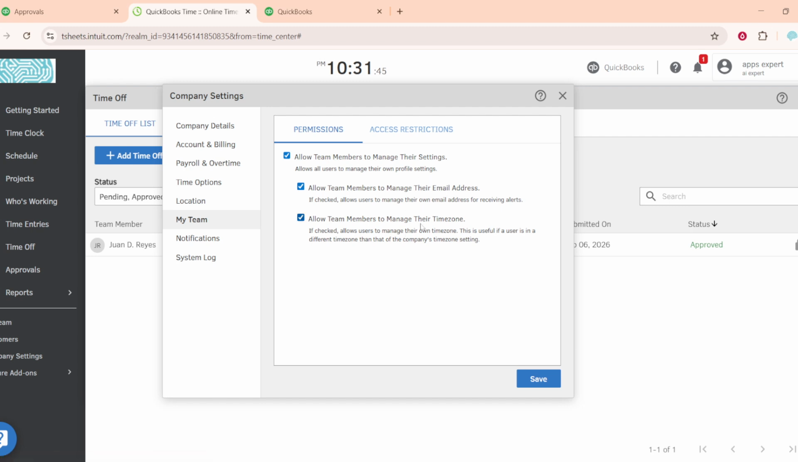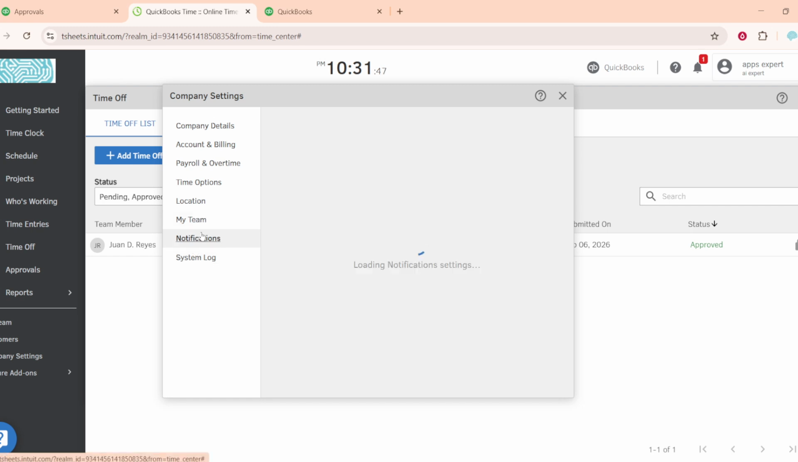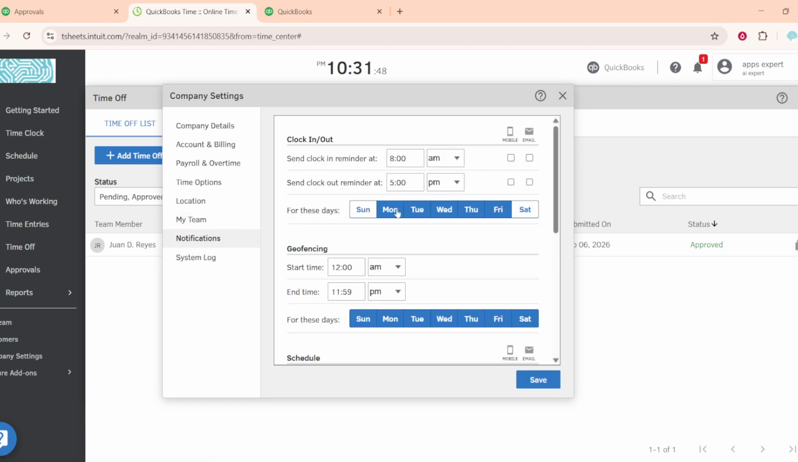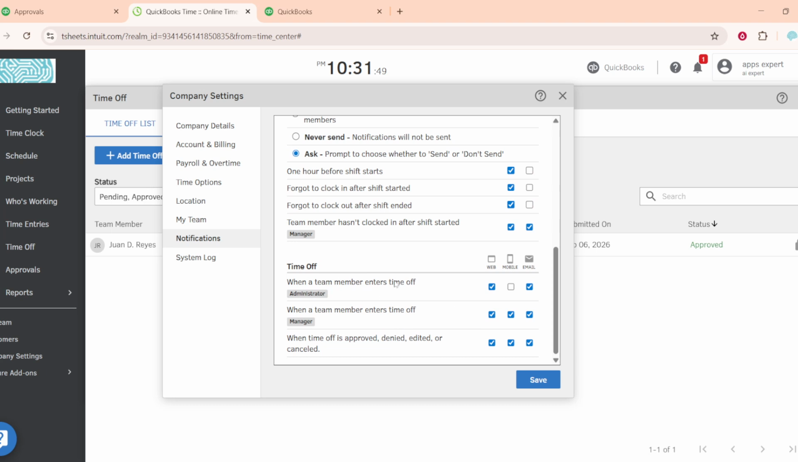Go to Notifications to manage system and alert notifications. Choose email or mobile alerts for things like timesheet submissions, approvals, or missed punches. Keep critical alerts on and minimize non-essential ones to avoid notification fatigue.